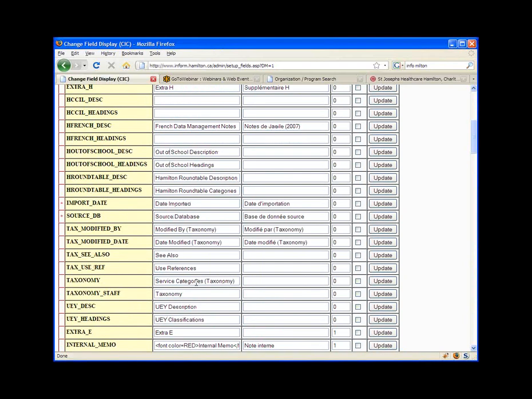Taxonomy, which may be called whatever you choose, by default would have come to you called service categories, because that is the public terminology that we use for the taxonomy. That is the public version of the taxonomy field. So if you wish to include the taxonomy field in a public site, you can use the one called taxonomy.